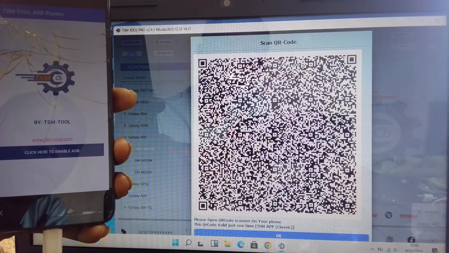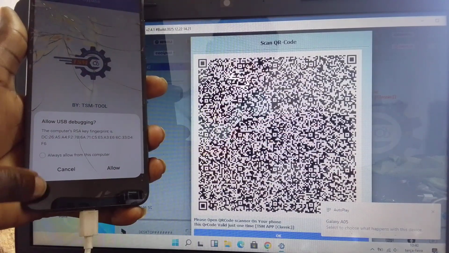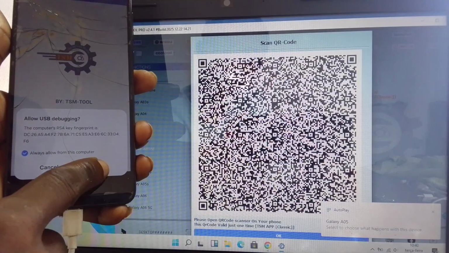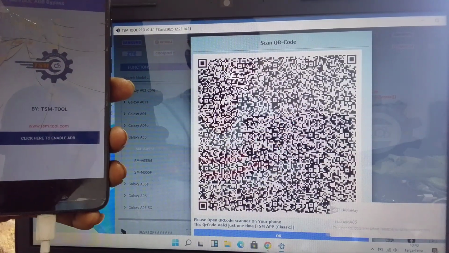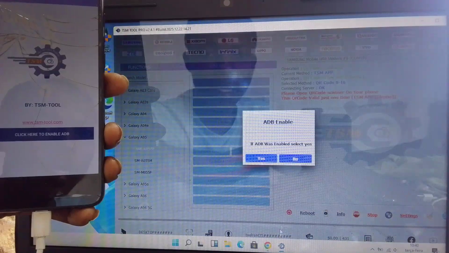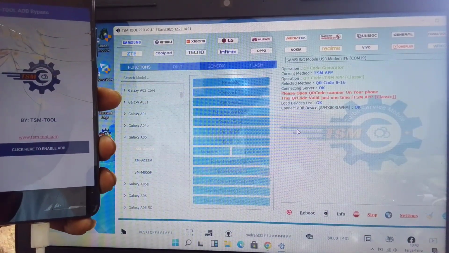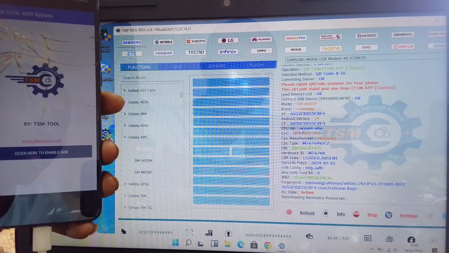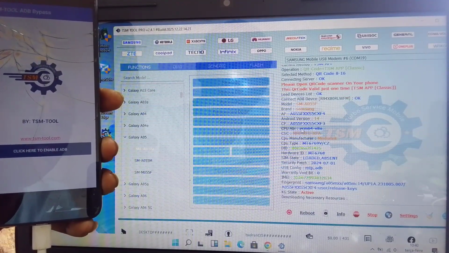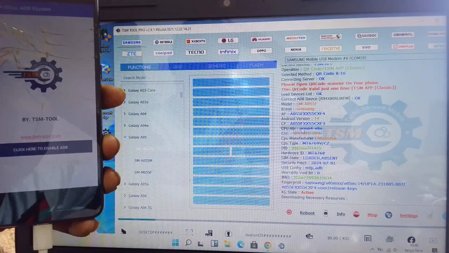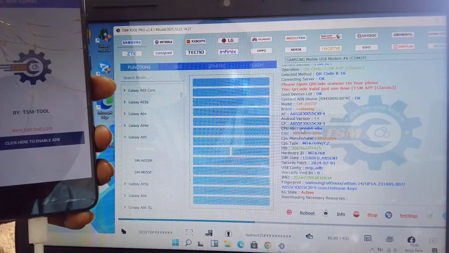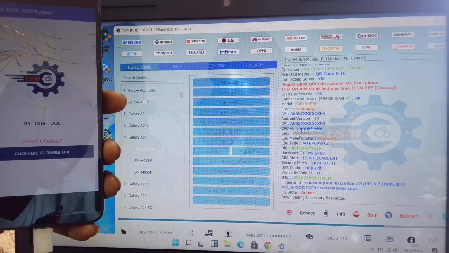Enable ADB. Here you need to click here and allow. Then go to your PC and click OK. Yes. Now right away the process will begin to remove MDM without any problem in a minute.